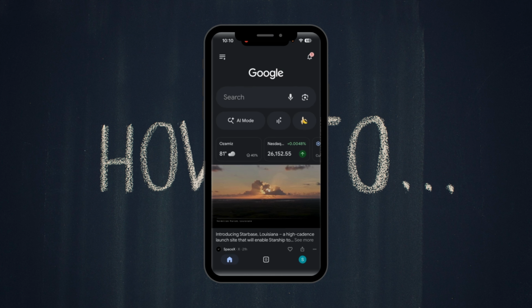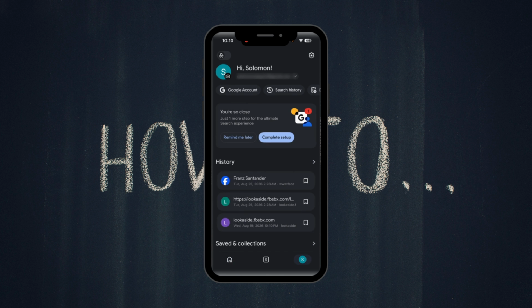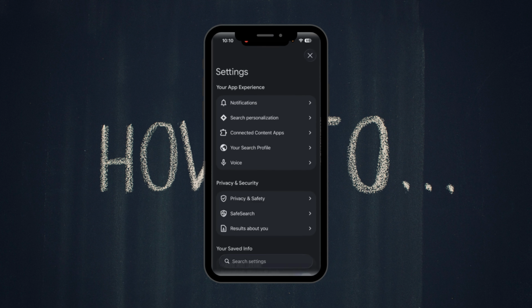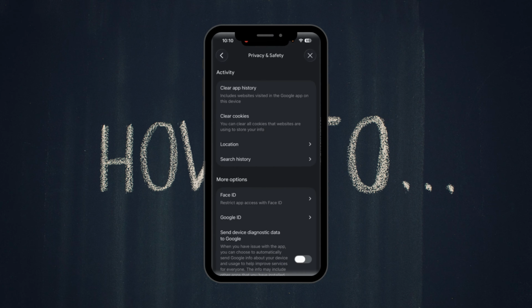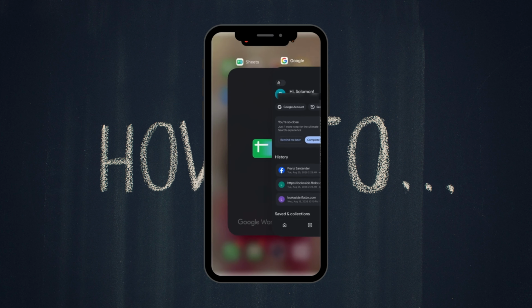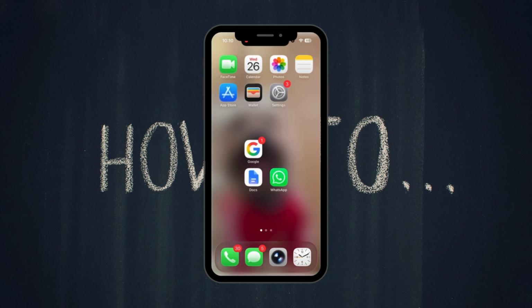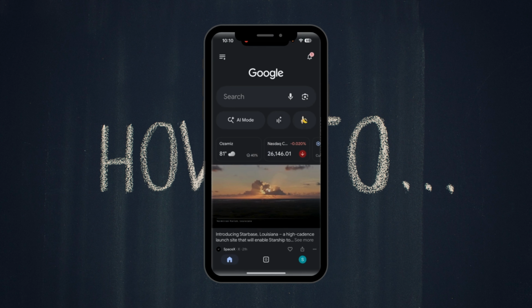Next, open the Google app again, then click your profile in the bottom right corner. Then go to settings in the top right. Then scroll down and go to privacy and safety. Next, under activity, select clear cookies to clear cache. Then tap clear all. You can also select clear app history, then tap clear all. Once done, close this, close Google, and reopen it and see if that fixed the issue.